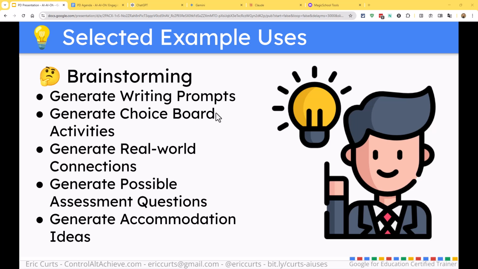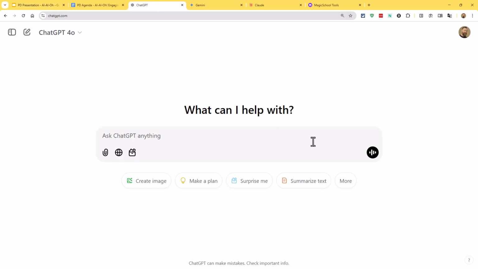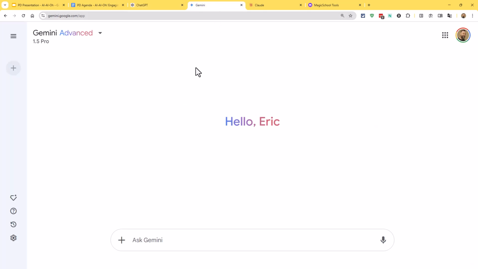To do this, some of the tools I'm going to use, I will definitely be using ChatGPT. That's the probably best known AI chatbot. But there's other tools we could use to help us brainstorm. Google has Gemini. That's their version of ChatGPT.